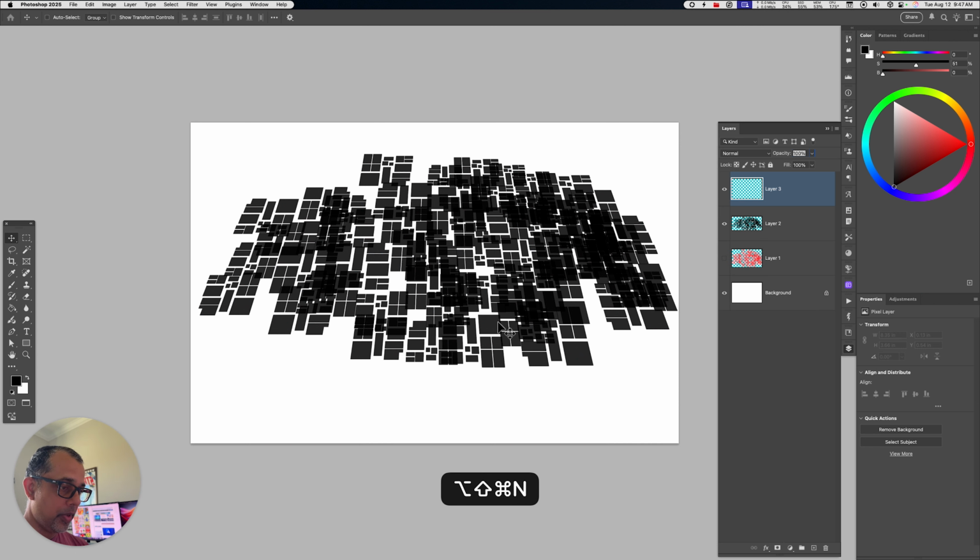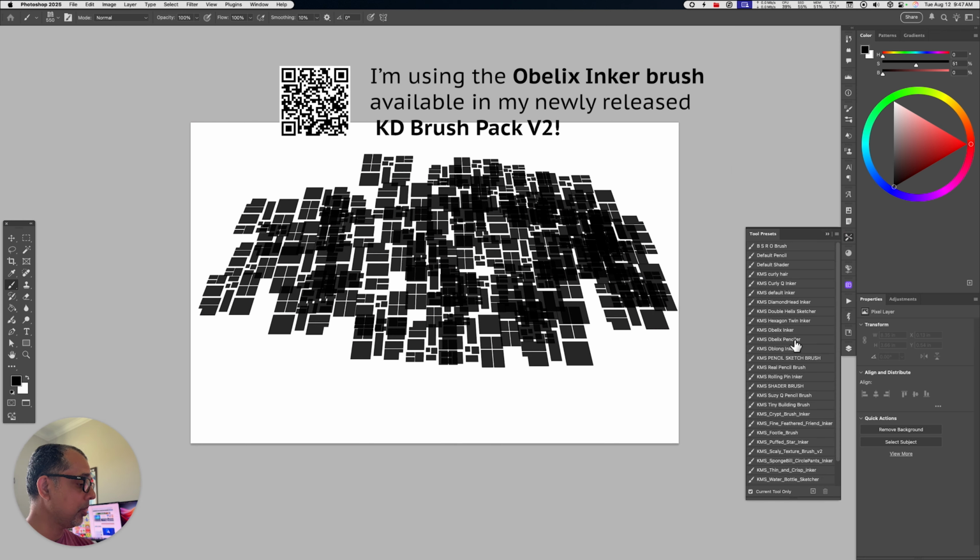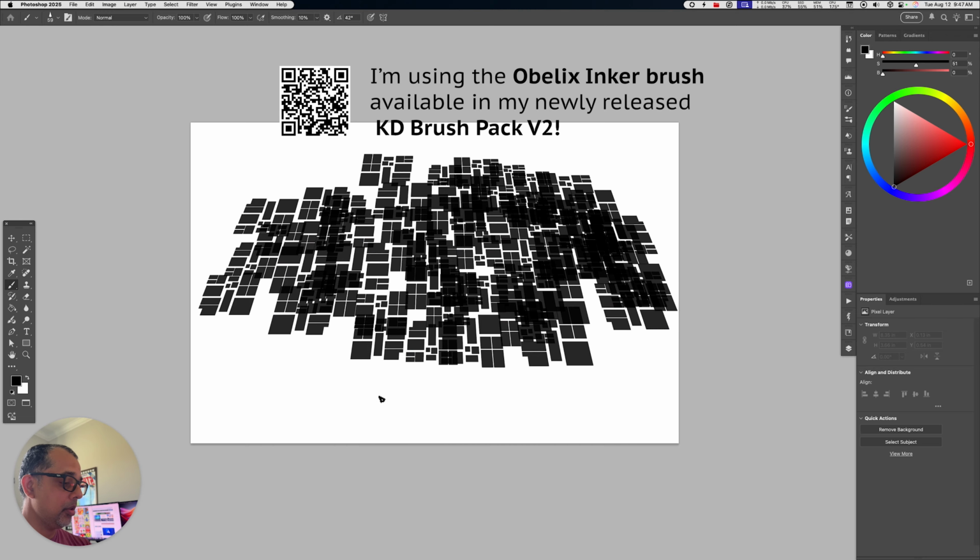So what we need to do is establish some perspective lines. And we've talked about this technique before. I'm going to switch to one of my custom brushes here, available in Brush Pack Volume 2, the Obelix Inker, which is my favorite inking brush. And I'm just going to go ahead and make a straight line.